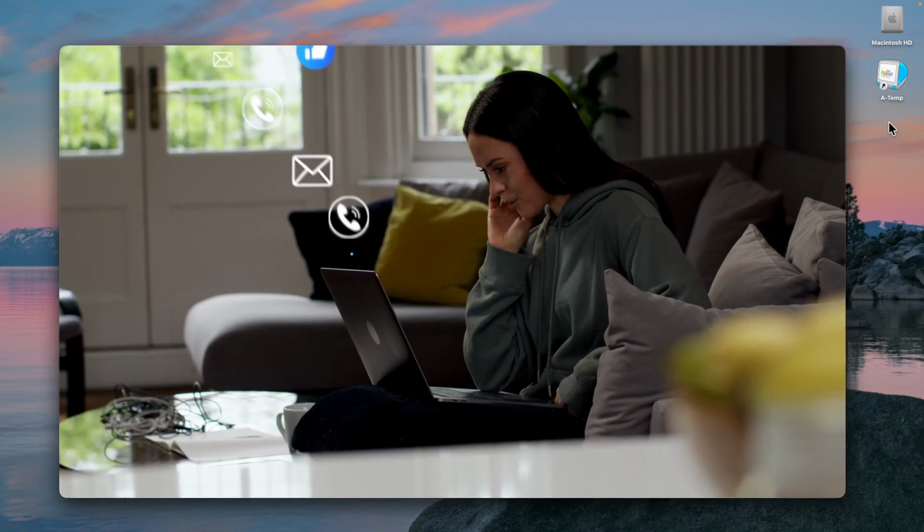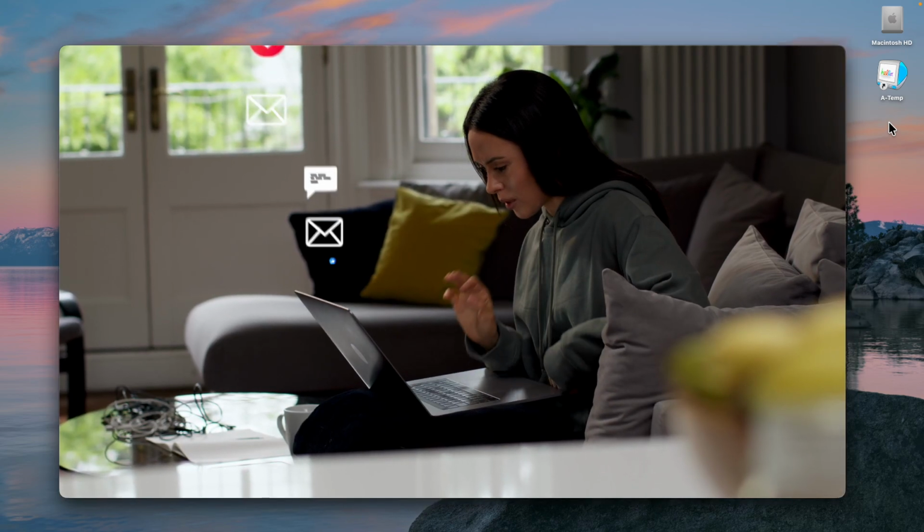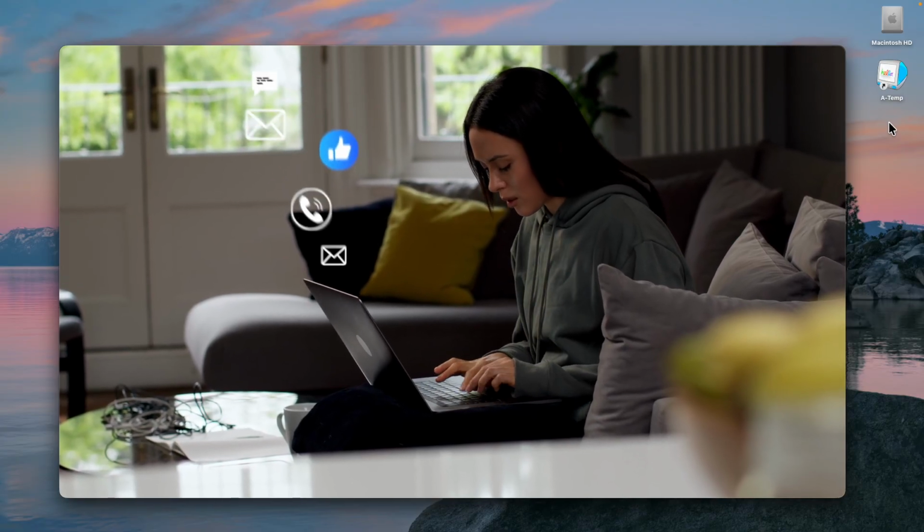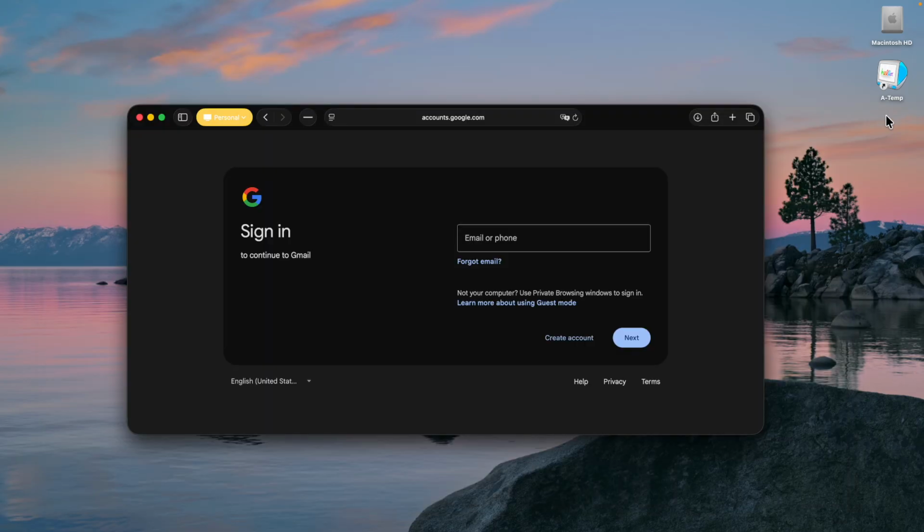From now on, you can read, send, and manage Gmail emails directly inside Apple Mail on macOS Tahoe without signing into Gmail in a browser each time you want to check your emails.